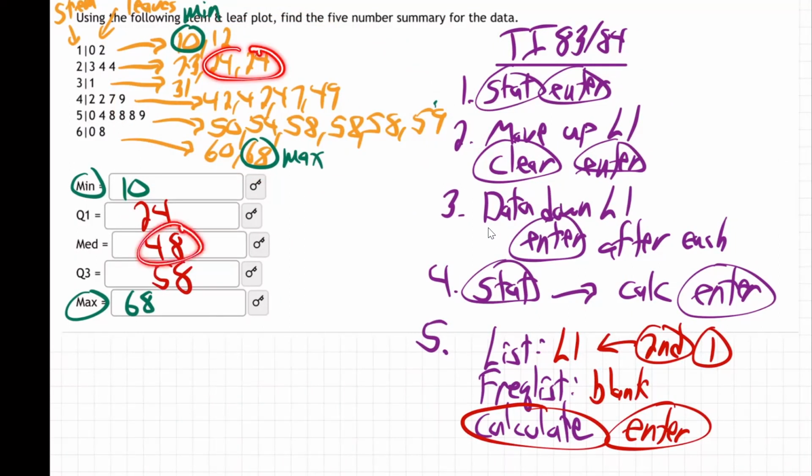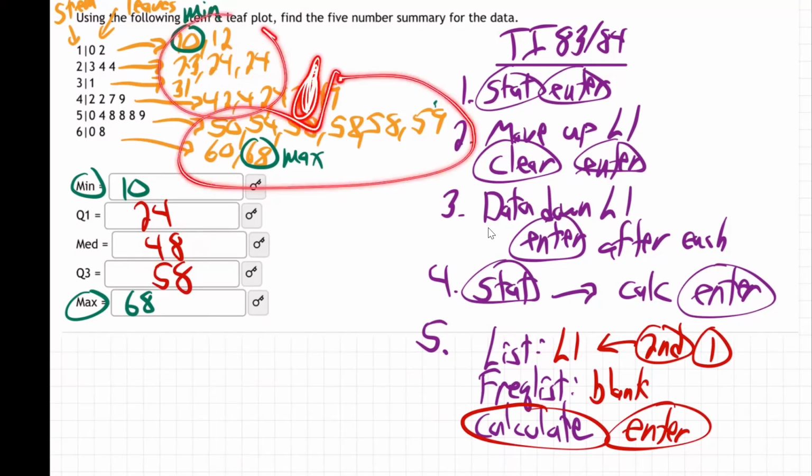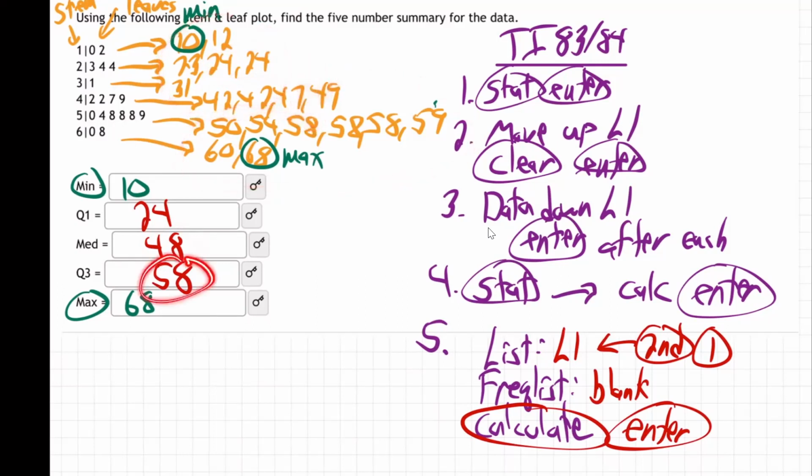48 is the middle. You may think, well, we don't have a 48, right? But it would be right here between 47 and 49. That's about 48. It's about halfway through the data. Half the data is before 48. Half the data is after 48. 58, that's right here. It looks like this is about 3/4 of the way through the data. And 68 is the maximum. That's what we found. And so there we go.